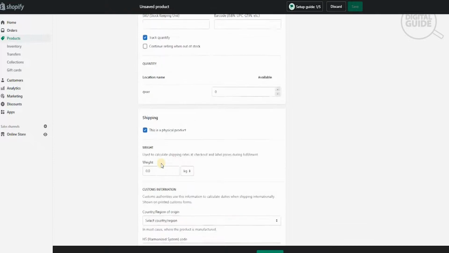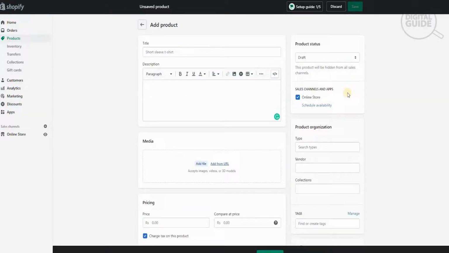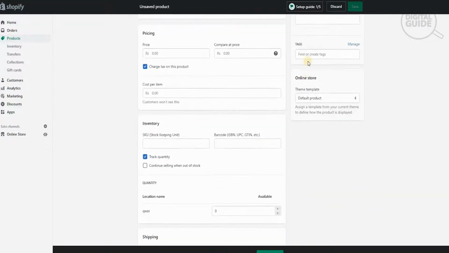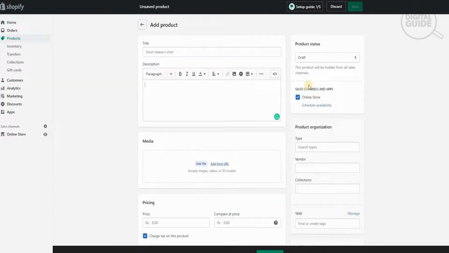All these elements are going to be different for your product, and you can easily add multiple products online on your Shopify store by doing this. You can have your product organizational information, your vendor information, your collection, and different tags as well. And you can actually put an online store for it like we're doing right now. It is as simple, as straightforward as that, guys.